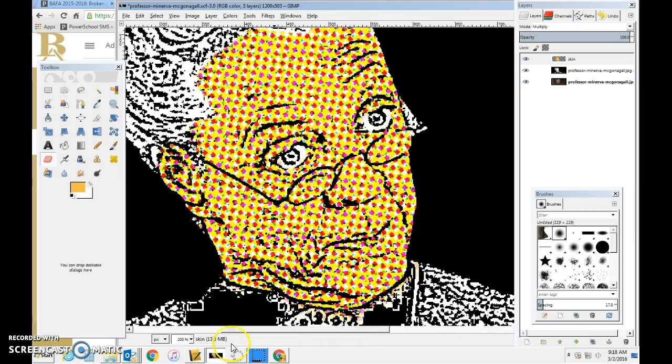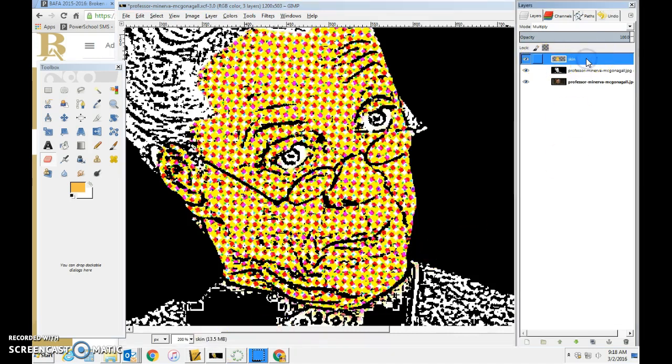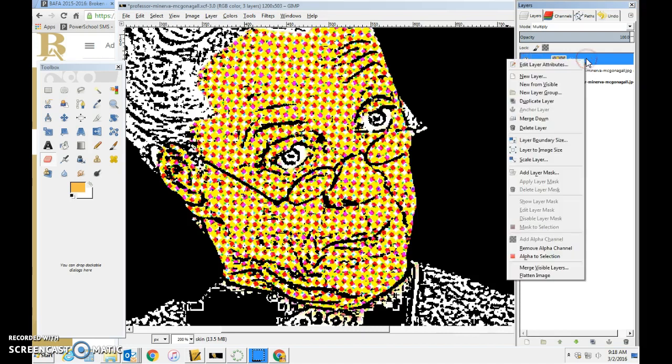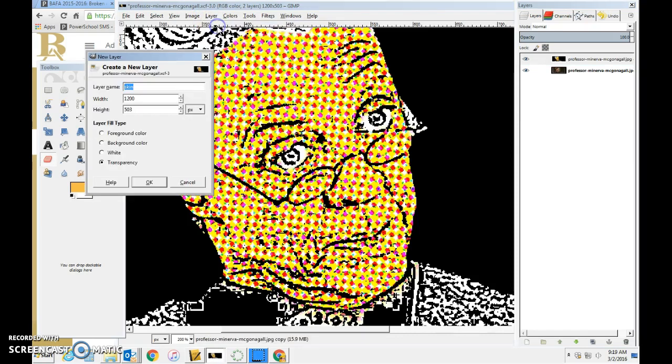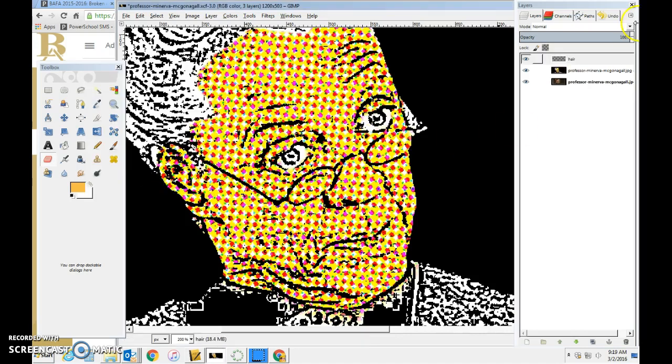You're going to merge the top 2 layers. You're going to click here to highlight it, right click, and merge down. Then you're going to create a new layer and label this layer hair. Layer, new layer, hair. And click OK. So we have the hair layer, and it's on top where it should be.